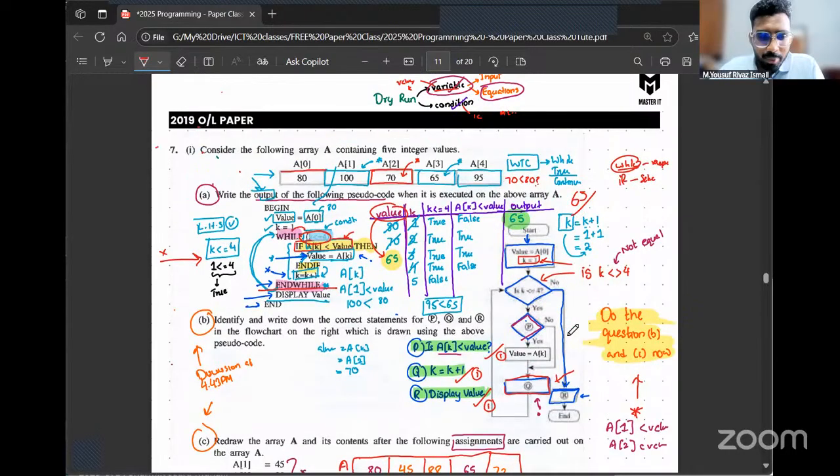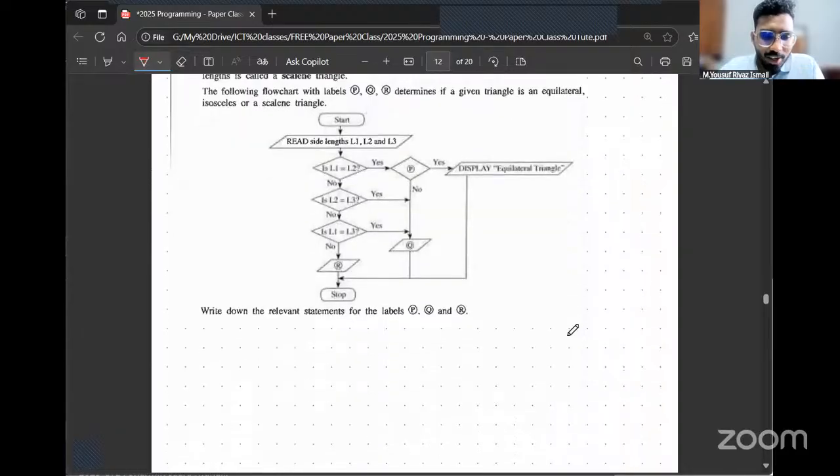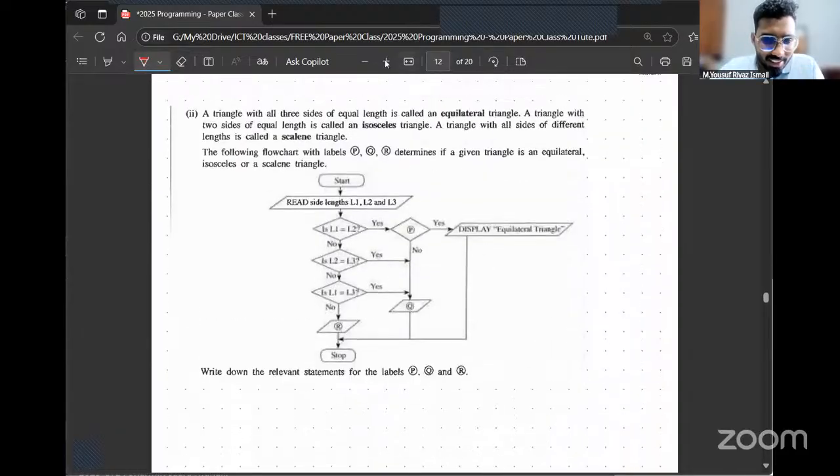2017 paper, 2019 paper was an easy paper. Why did they make the paper so easy? Ah, okay, there's a Roman number two as well. Interesting.